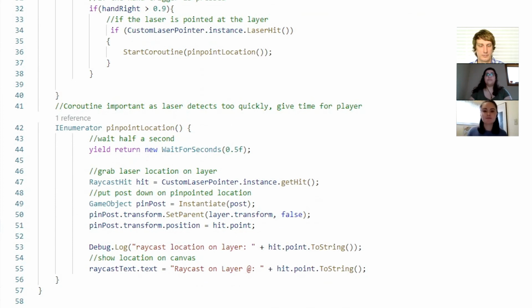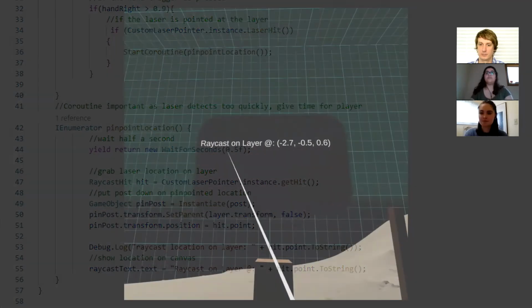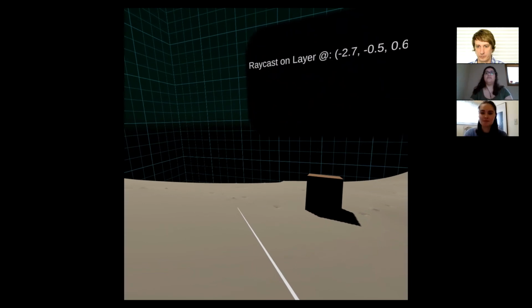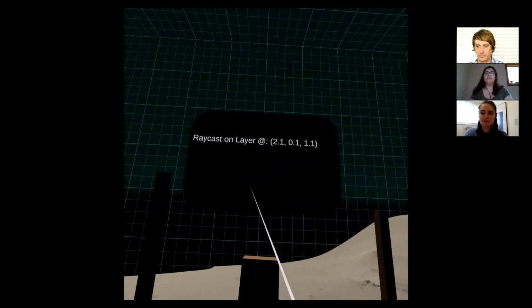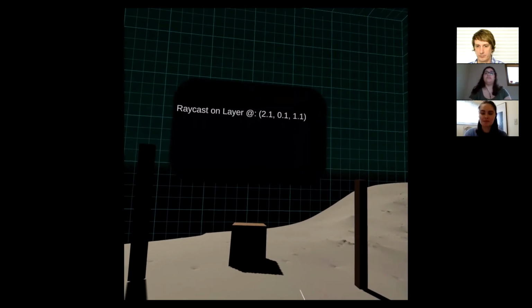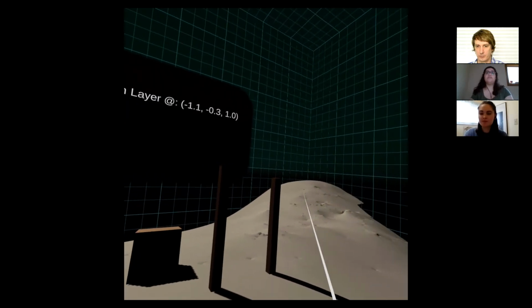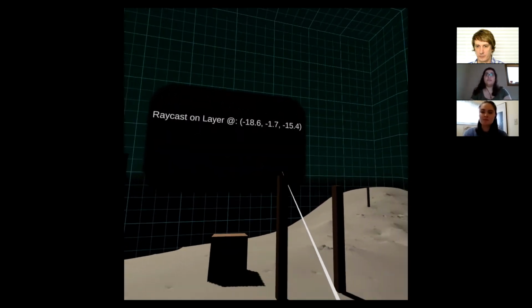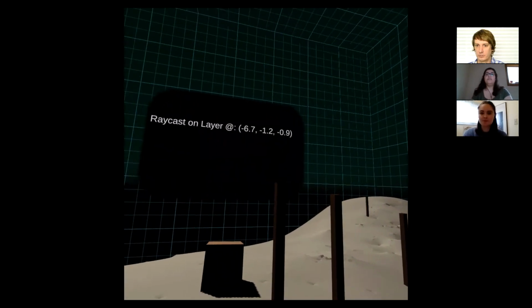So once we have these scripts, we will be able to see how this all works in the scene. So then we can just build our scene as normal and display our scene inside the headset. So you can see in our scene, the white line represents our laser. And when I click the hand trigger on the right-hand controller, it places a post in that location on the layer, and you can see that the canvas updates with that local location from the layer.